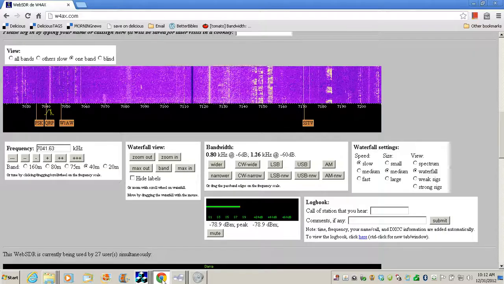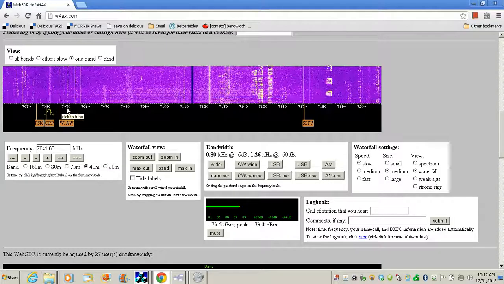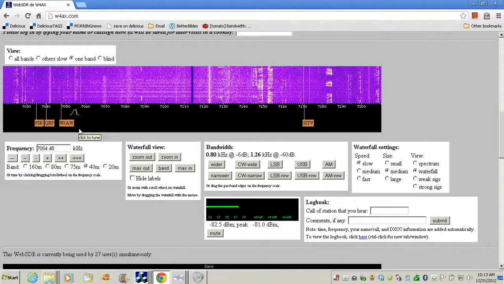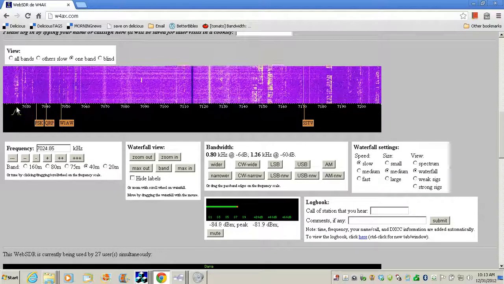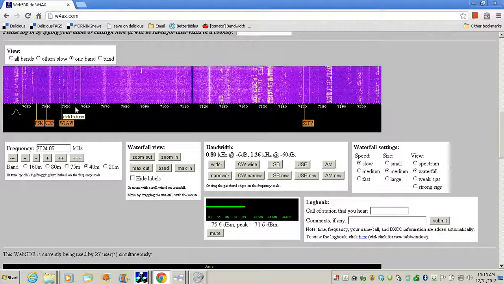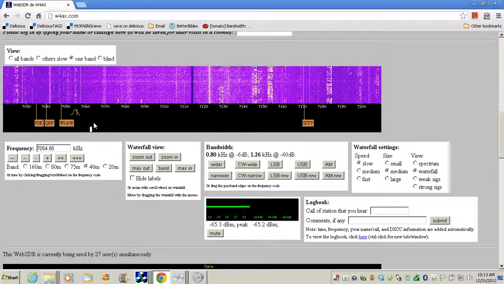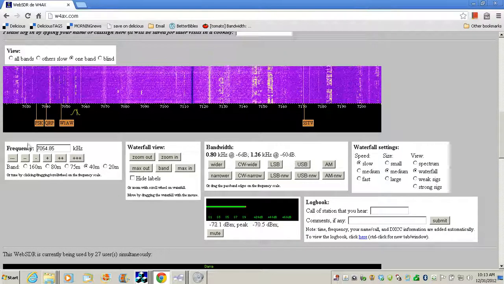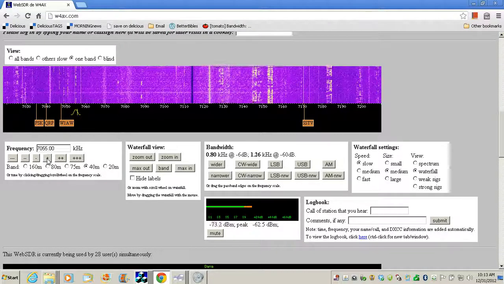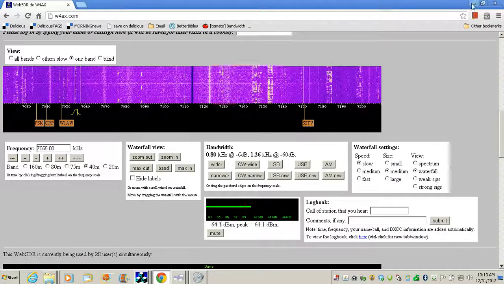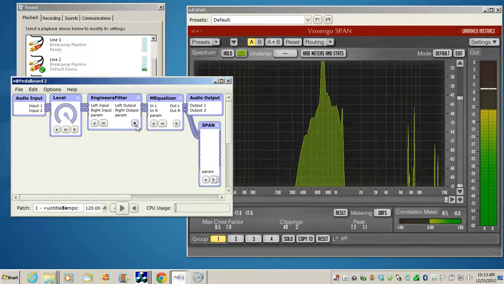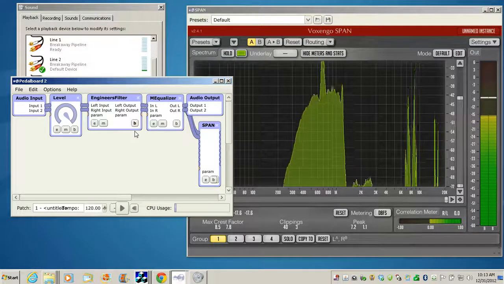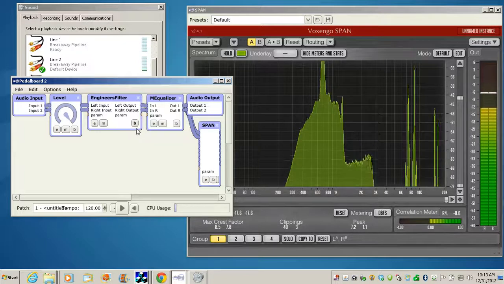And let's see if we can find a signal here. Take it out again. You might be able to hear the harmonics on that that's being produced.